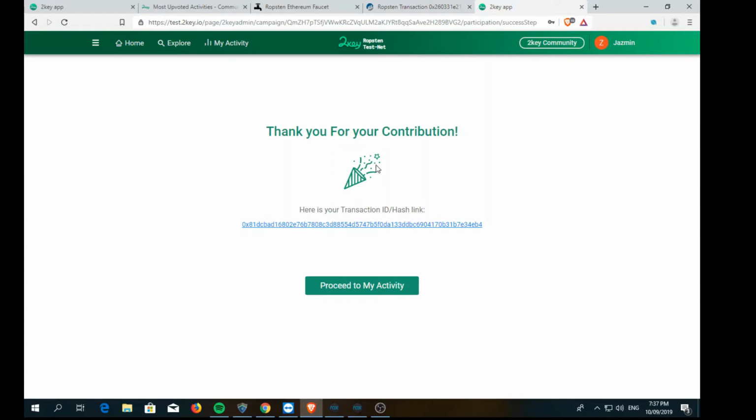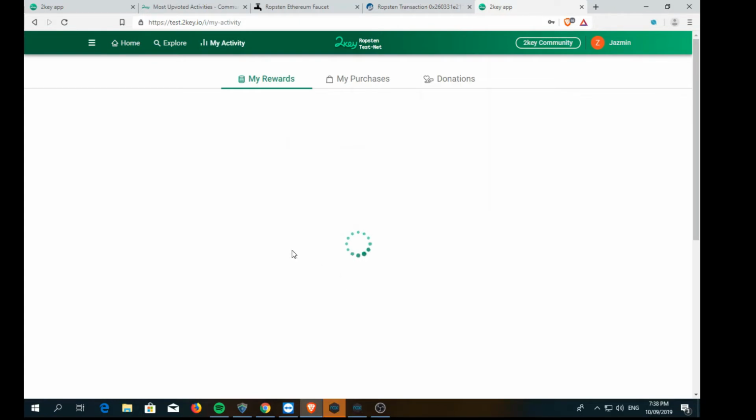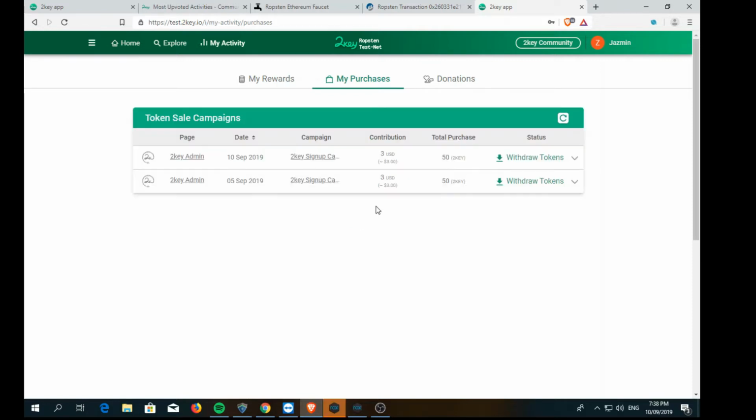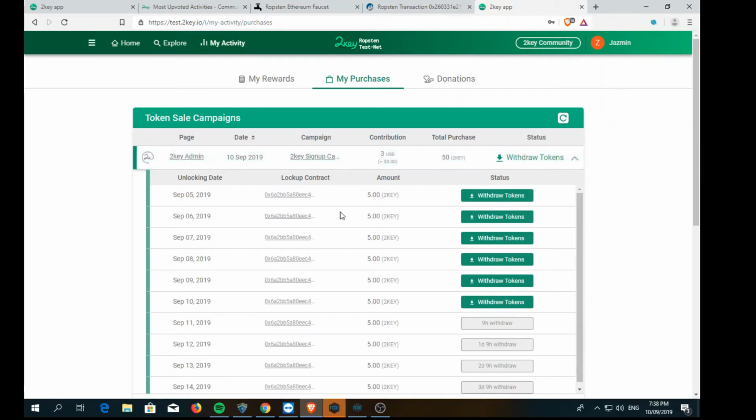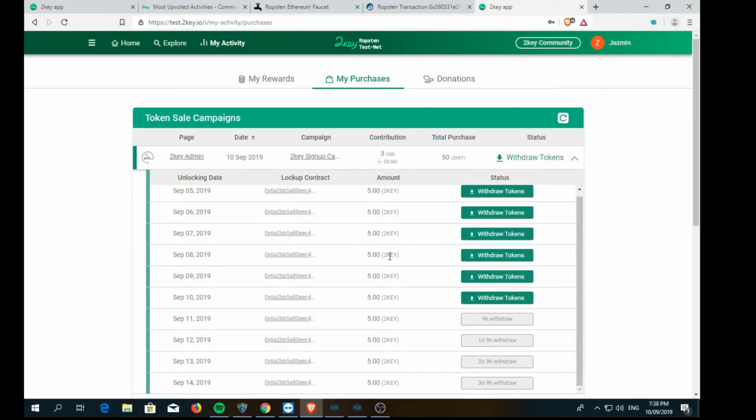Now we proceed to my activity. It's loading, so let's just wait. This is my reward, and I have no reward. So we go to my purchases. We purchased 2Key token with a minimum of $3 and maximum of $3. Today is September 10, 2019. This is campaign number 4. Let's click on withdraw. We can't withdraw all the 50 tokens, because there's a date unlocking the withdrawal. First, its unlock date is September 5.